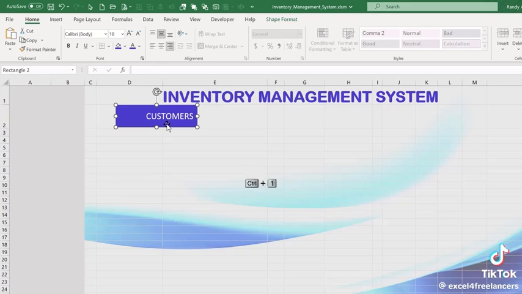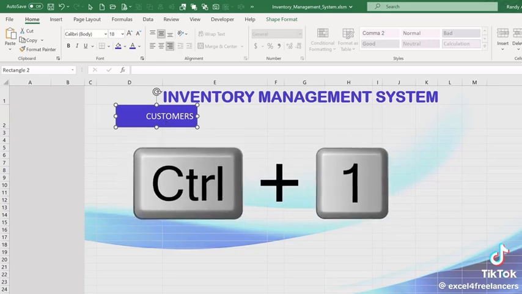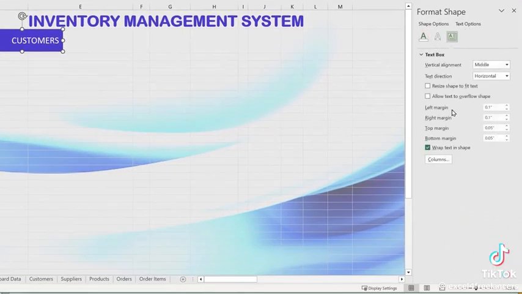So we're going to use Control F1 to add that. We'll go into the text options here, and we're going to give it a right margin. So what we want to do is right around 0.2. Okay, that's nice. I want to have room for the icon. So there we've got our customers.